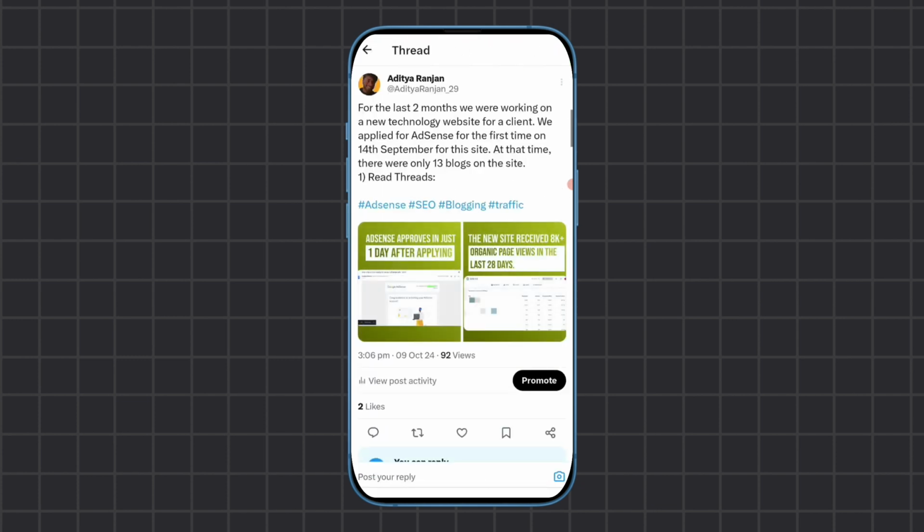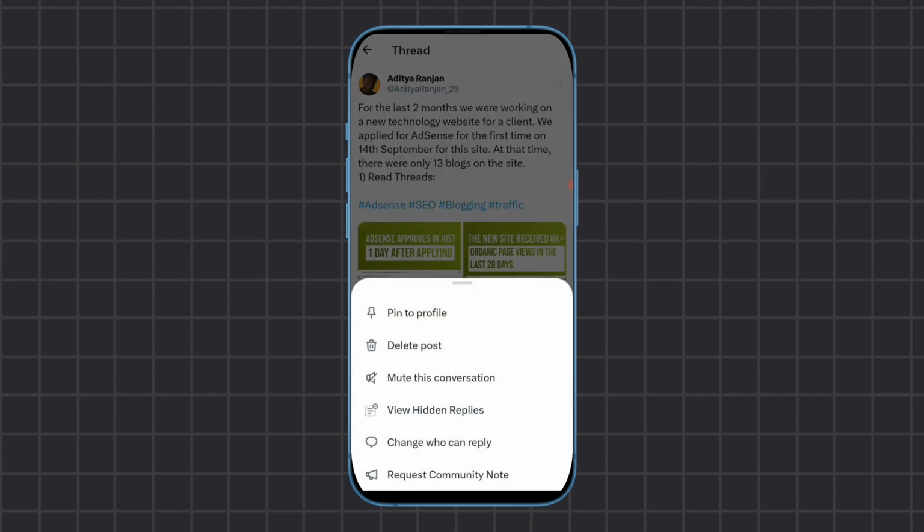So guys, then tap on the three dot option which is available in the top right side. Simply tap on this option, and friends, here you will get to see an option of change who can reply. Simply tap on this option which is available second last.